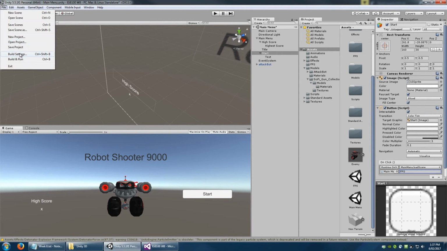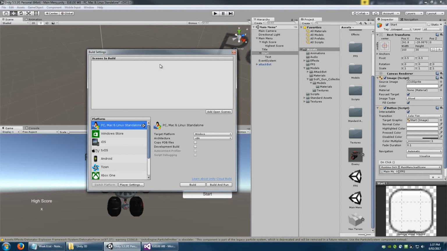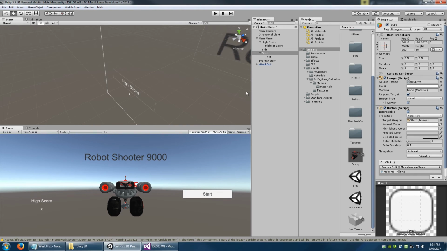To do that, we go to Build Settings from File and just drag in both the main menu and the FPS scenes. So this will allow you to actually call these scenes from wherever you are in the game. That's just the name that they've been given. So as long as the name matches up here, and this is why I was talking specifically about naming your main menu something that makes sense, it'll just work.